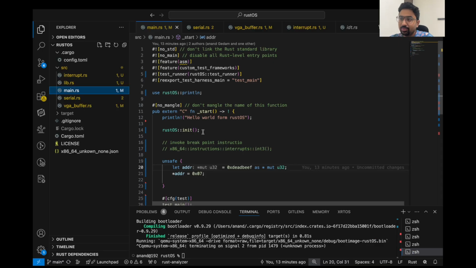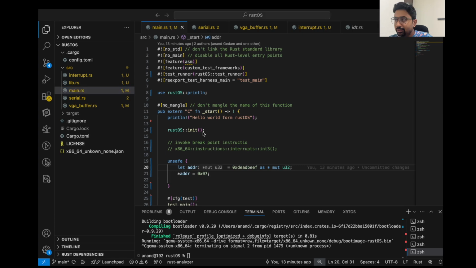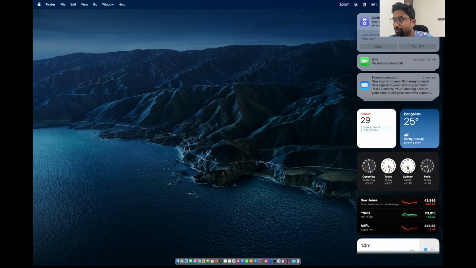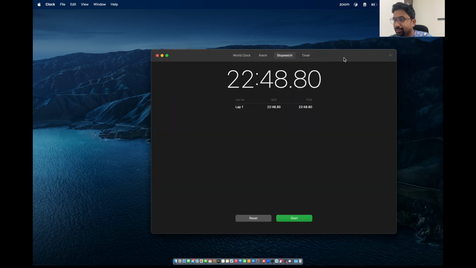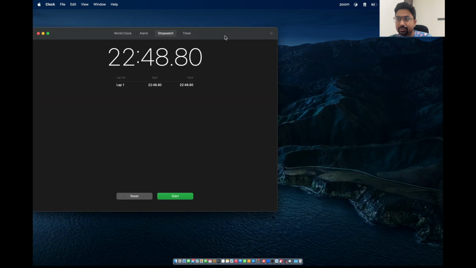Let me just start the timer also, because I don't want to extend the timer in today's case. So what I'll do is I'll just reset it and start it.